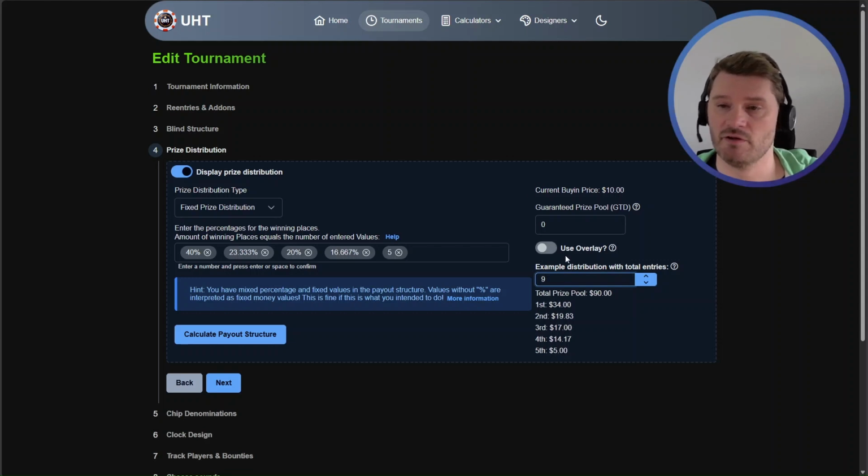Now let's have a look at this area here that we so far have left out. This area allows you to define a guaranteed prize pool. So, for example, maybe I want to create a tournament where I guarantee a prize pool of $150. And I can basically do so just by entering the number here.